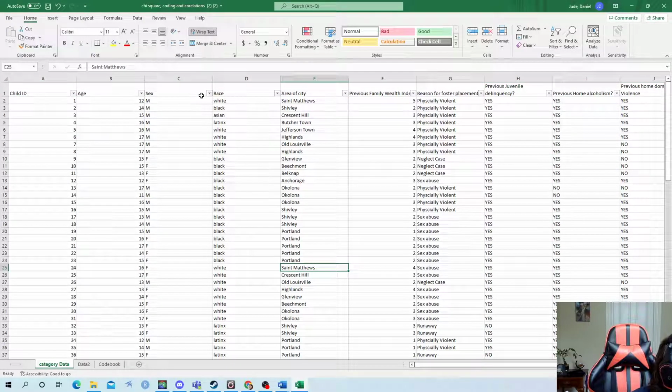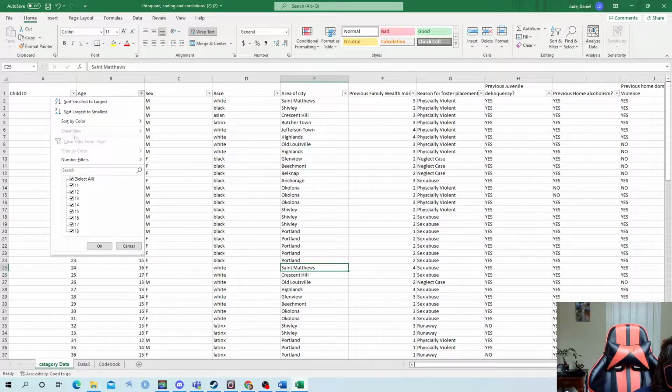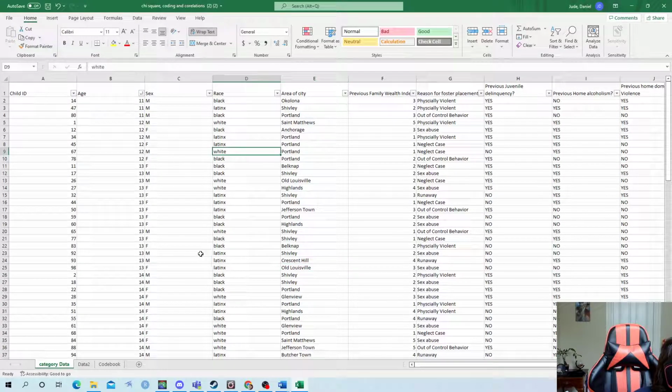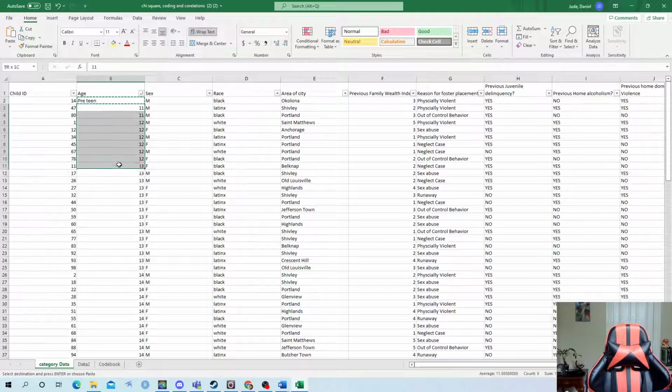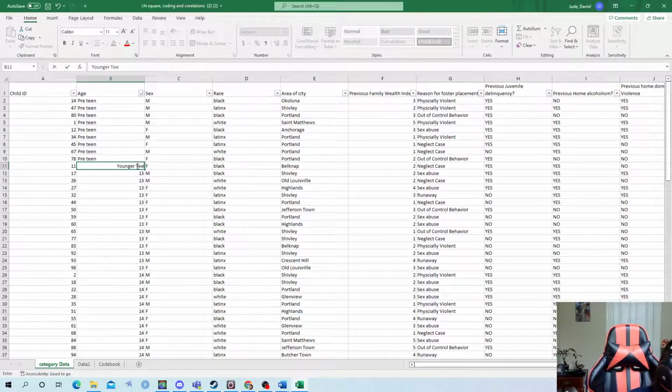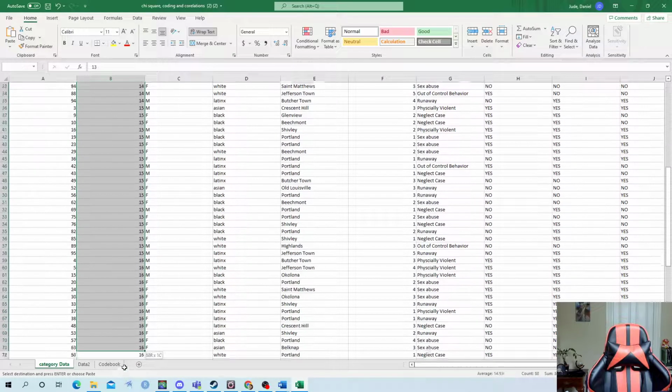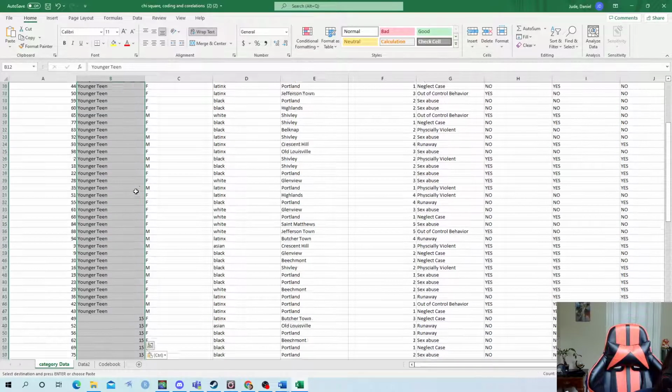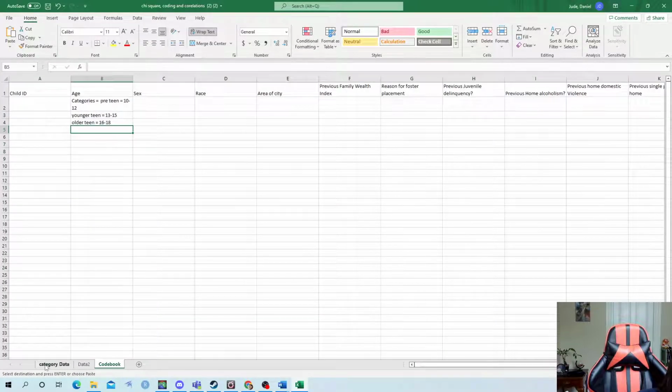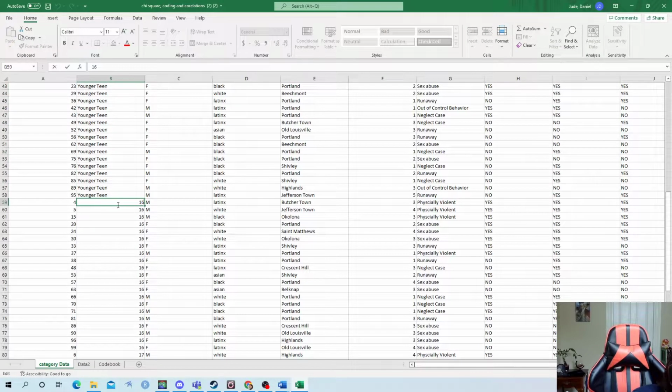And what you can do with this filter is click the arrow here and say sort from smallest to largest, and you can get all of them sorted real nice. So what we're going to do here, type in preteen right here. Copy, and we're just going to paste everything down to the 12-year-old. Easy peasy. And then we'll say younger teen, and copy this all the way down to, I believe, we said 15. So everything to the 15. And there we go. And then we have our older teen. I believe that's what we called it. Yep. Everything else is an older teen.